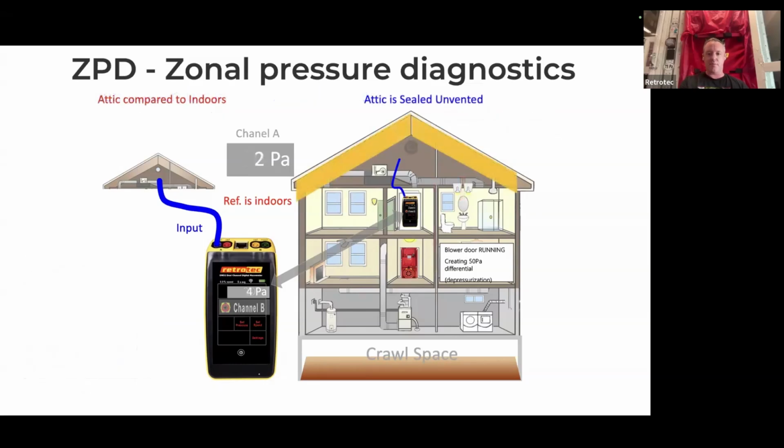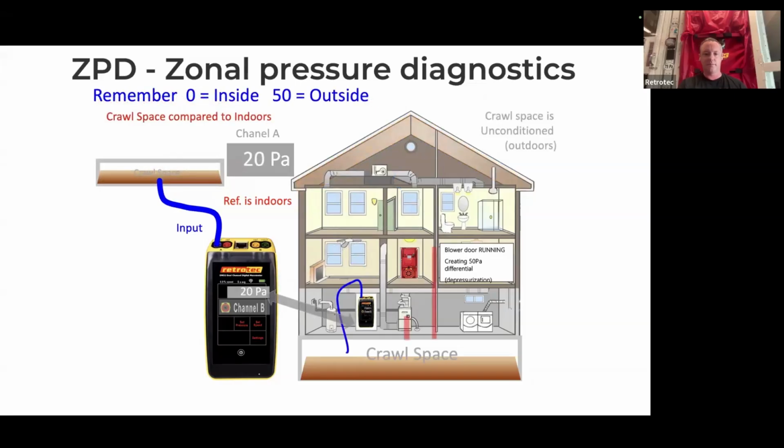So if we jump ahead to that example, if we see a number kind of like this, if we reference the attic and it's encapsulated along the roof deck and we're really not seeing much of a difference, then that means they likely did a good job sealing it. So yeah, I would be happy with that. You can do this with crawl spaces too. If you have an encapsulated crawl space, you can kind of do this check to see how well they did to seal that up. As long as you can get that probe in there somewhere.